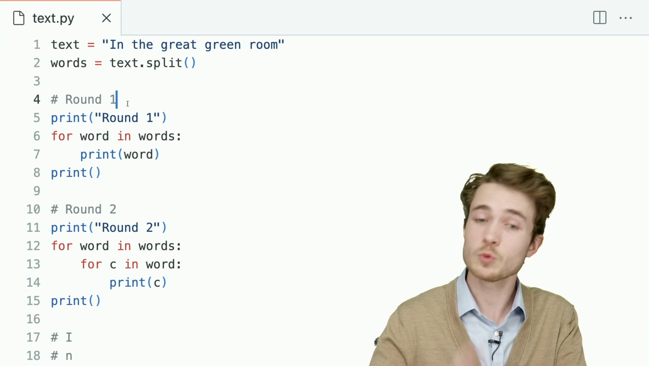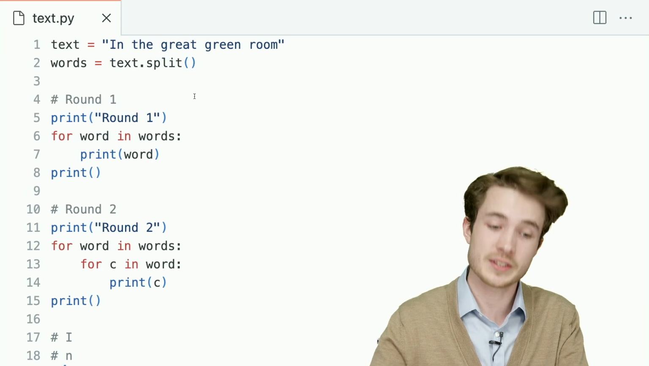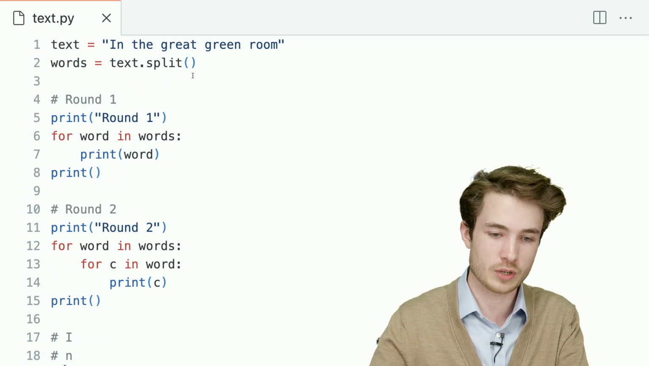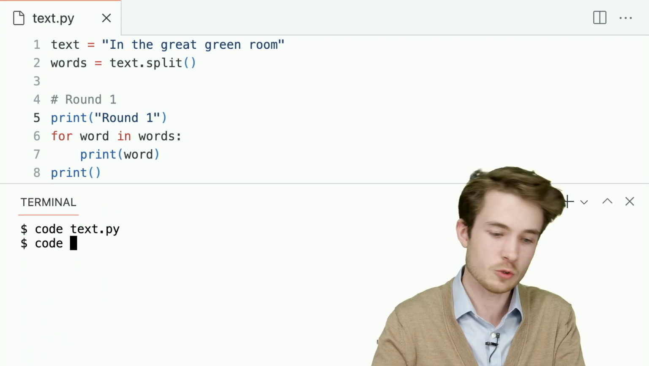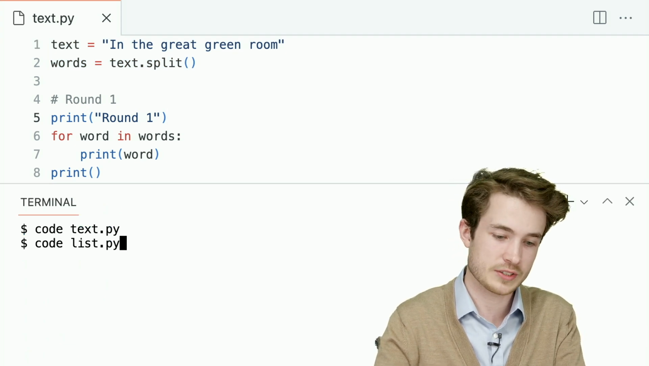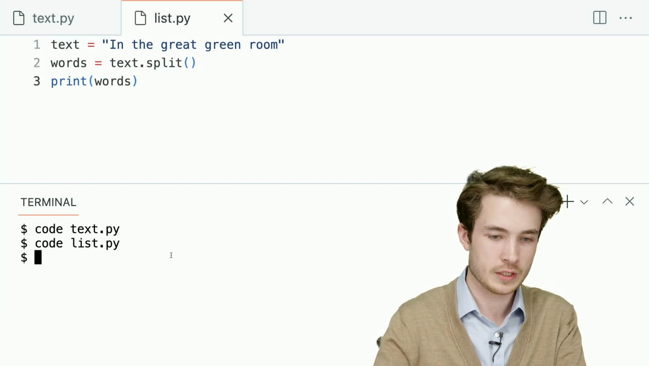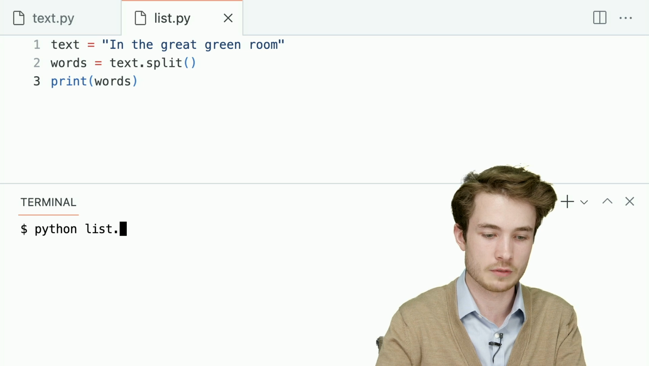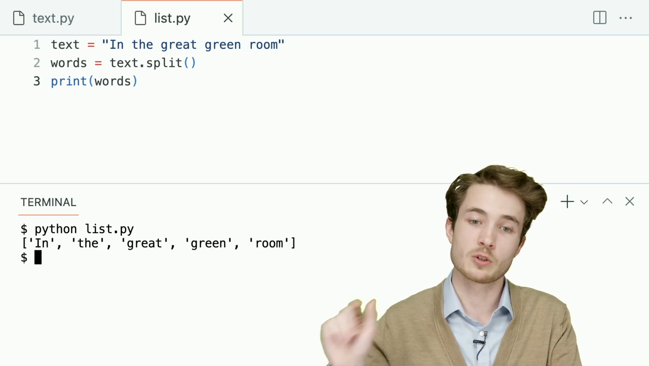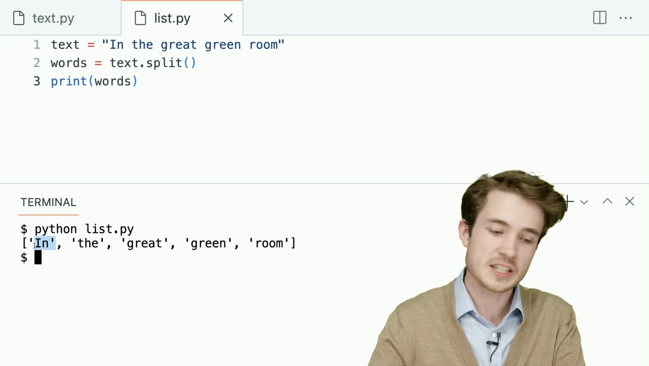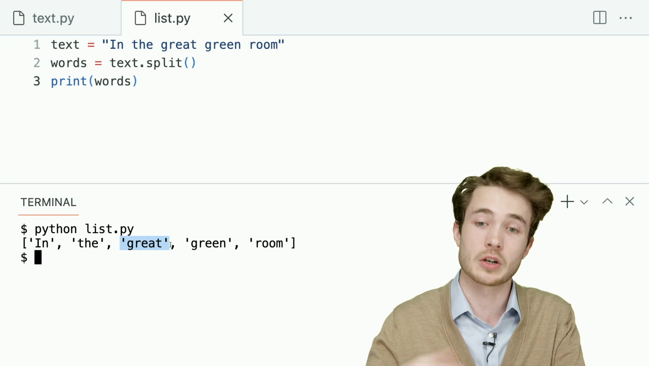In this case, we actually wouldn't see the space, and that's because we've split our words into a list of words. And let me actually try to print this out for you to see. I'll go ahead and copy this, and I'll open up a new one called list.py. I'll paste this here. I'll print words. Let's go ahead and run this, python list.py. Well, we see now in the great green room. Notice how there aren't any spaces inside of these individual strings that are inside of our list, right?